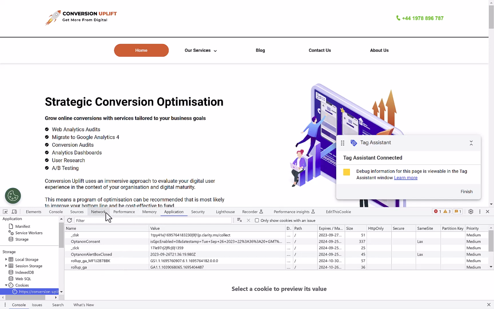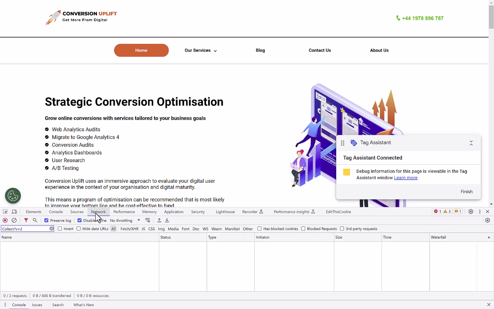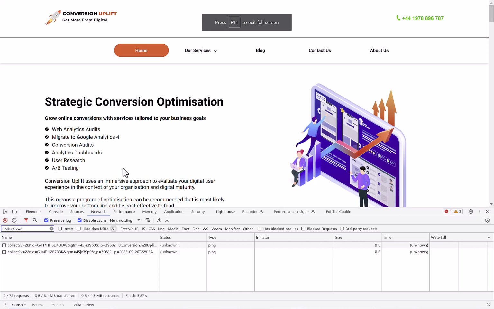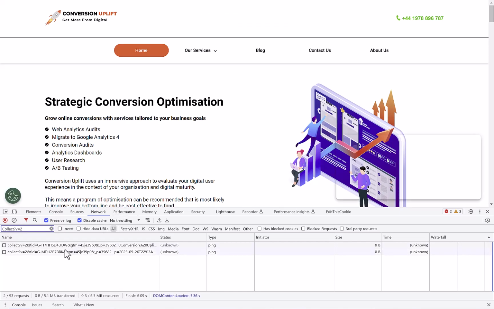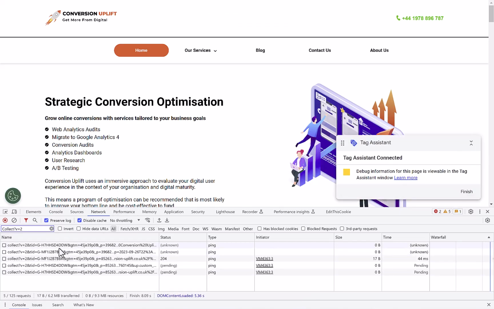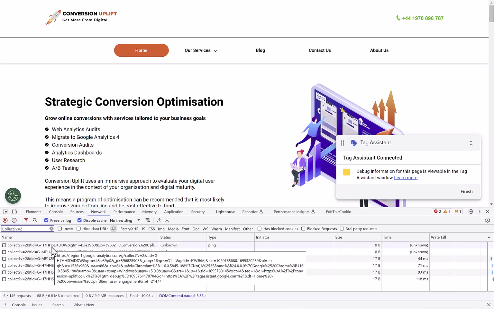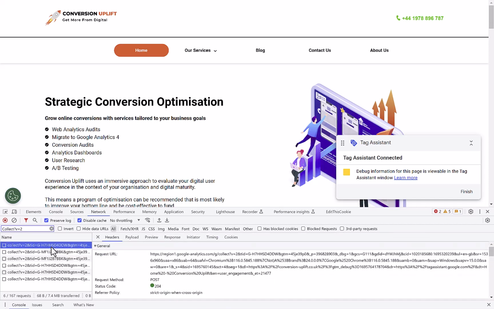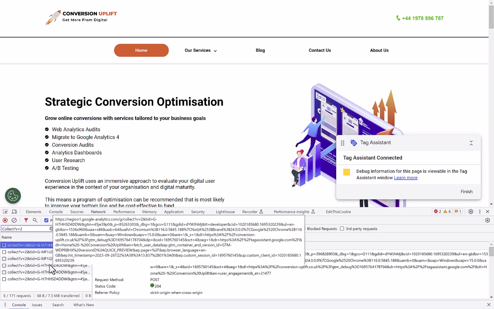And we can also go to the network tab, and if we refresh the page we can see whether we're getting different measurement IDs. So let's just refresh the page. So we can see here that we've got two different measurement IDs, which is great. That's what we're looking for. So let's have a look.